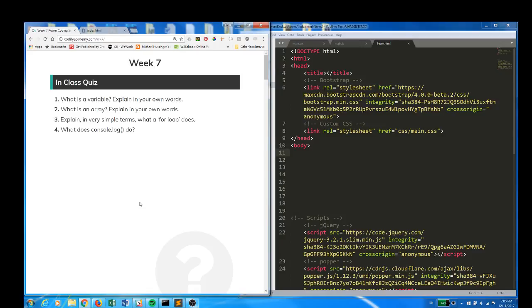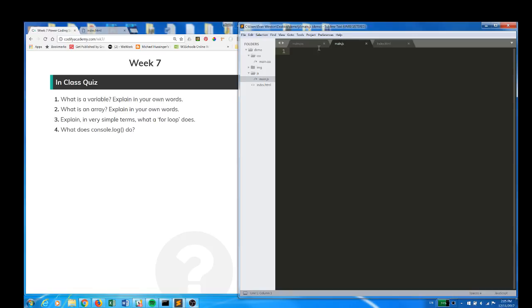Number 2, what is an array? Explain in your own words. An array is a list of items. In JavaScript, an array is always going to be indicated by these square brackets. Okay? And I need to stress that an array is a list. The reason why I need to stress that is because a number of students think of an array as a collection of things. And there's nothing wrong with that. That's completely true.